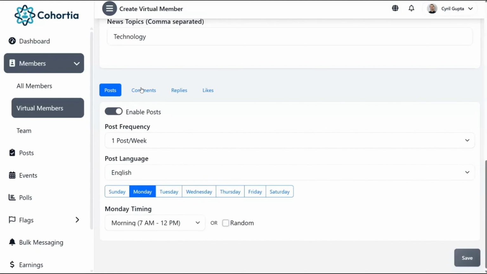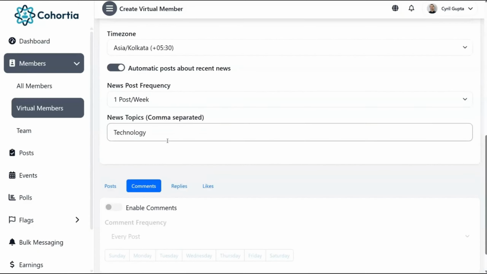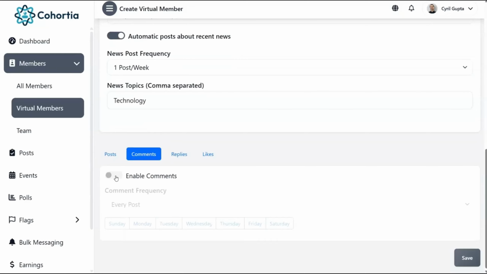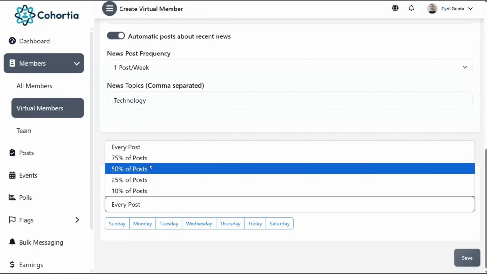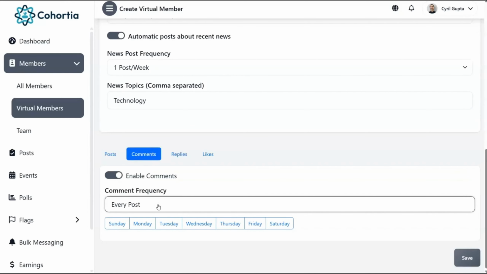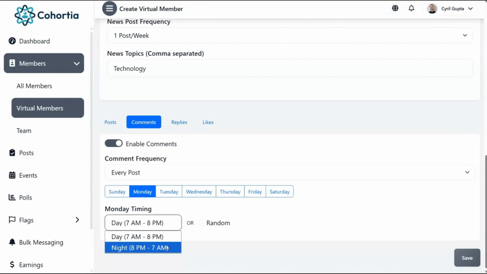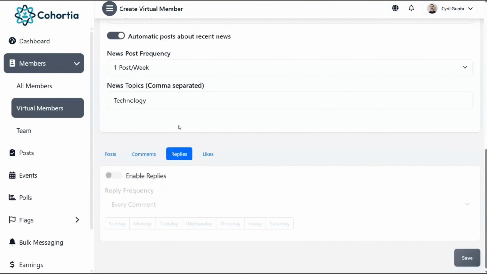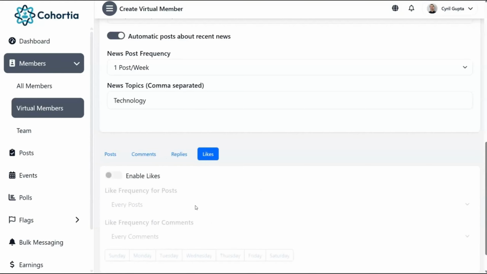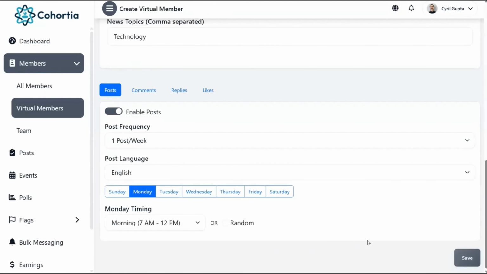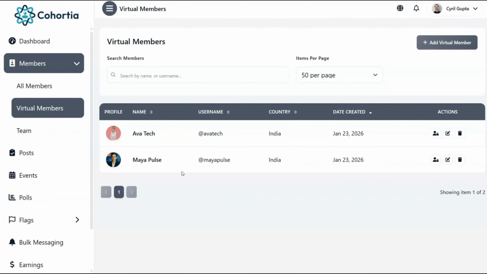Next, you can grant permission for comments from here. If you enable comments from here, the virtual member will automatically comment on the post. Select the comment frequency. Then, choose the day. Then, select the time. And you can also add a random time by clicking on the checkbox here. Next, you can grant almost the same permission for replies and likes from here. After that, click on the Save button. Now you can see that the new virtual member has been successfully created.